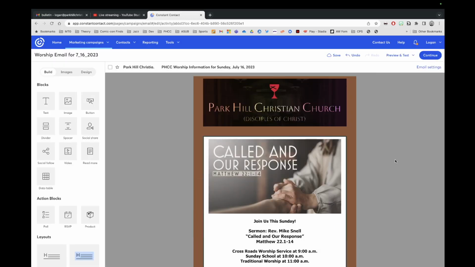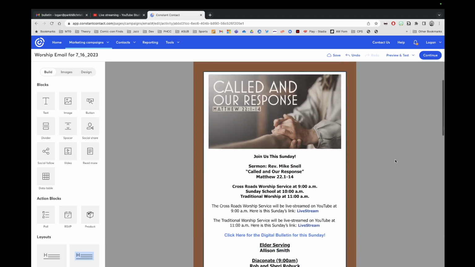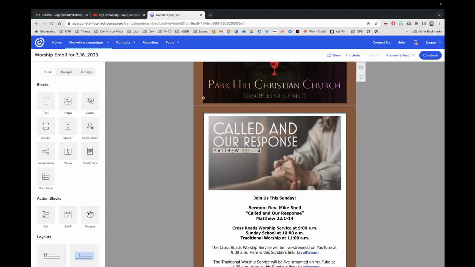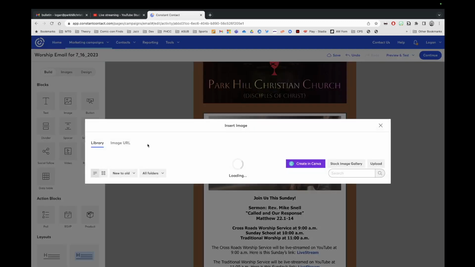Hit save. So the first thing that I do in the worship email is change the graphic and then make the colors around it match. So we've already got our graphic for this week. So I'm going to hit replace.